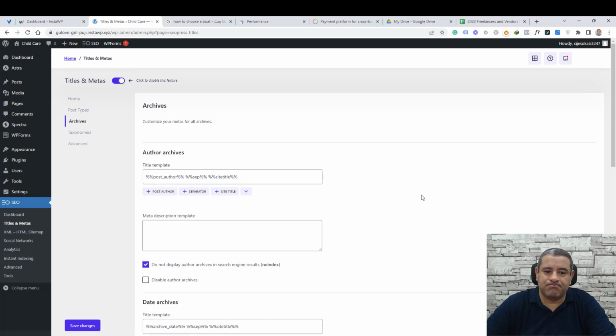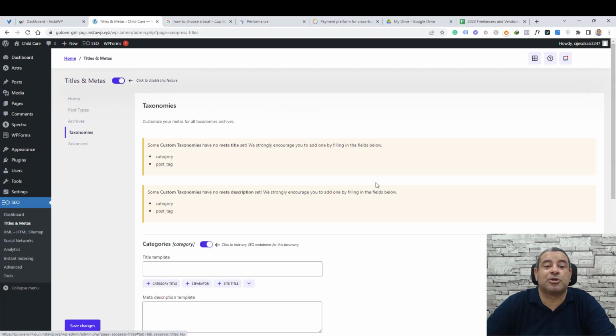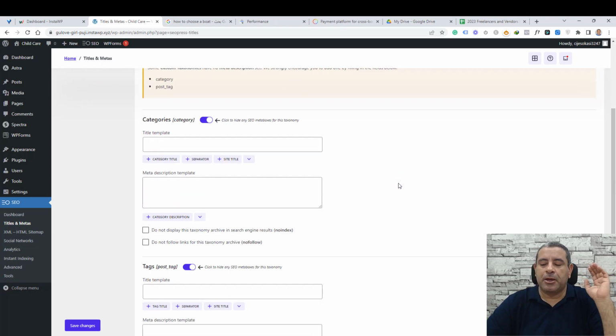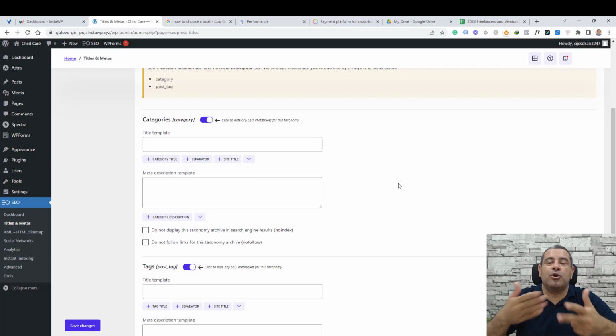Okay, for archives, I just leave it like this. For the taxonomies, and this is really important: when you write any type of blog posts inside WordPress, you have your categories and your tags. And this is for another video. If you activate or let Google know about your tags and categories at the same time, Google will most probably look at your website as having duplicate content. So you need to choose whether you want to show your categories or your tags to Google. And this is how you can do it. I always recommend showing only the categories.